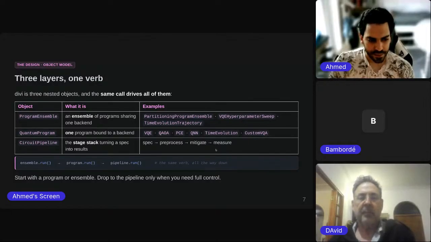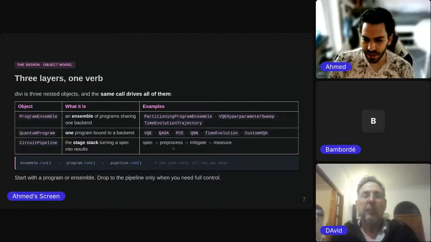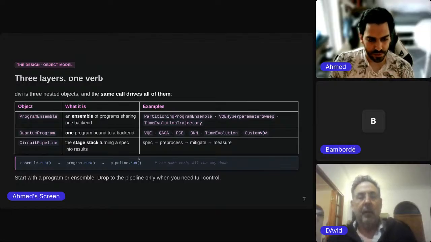So if you are, say, a high-level user, one who has a standard problem and just wants to use the higher-level classes, you would be interacting with either an ensemble or a program. But if you would like to take things more into your hands and customize the execution how you like it, then you would be interacting more with the pipeline. So going from top to bottom here, you have the least complex to the most complex, the simplest control to the most complex control over the quantum execution.